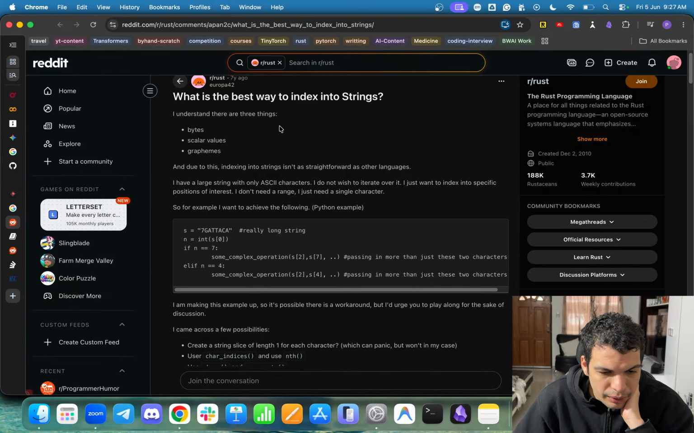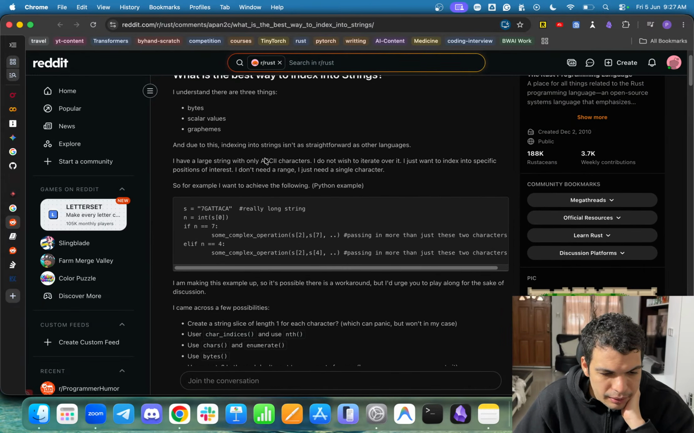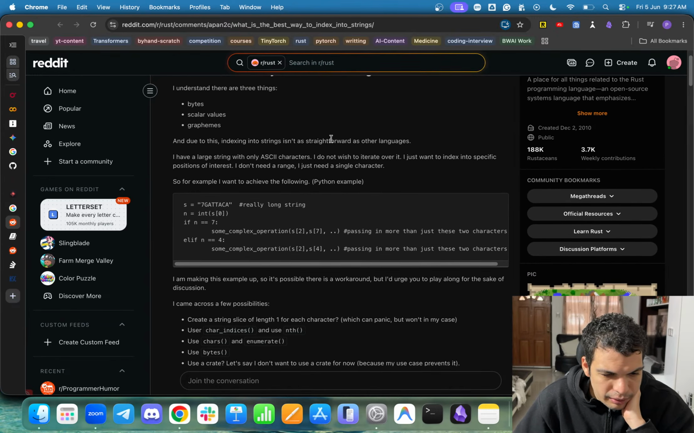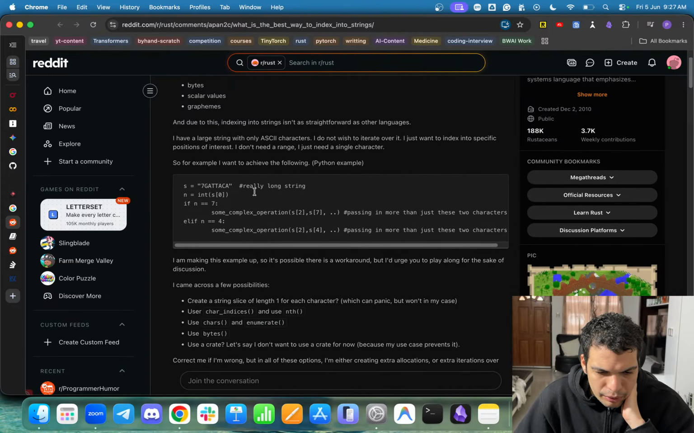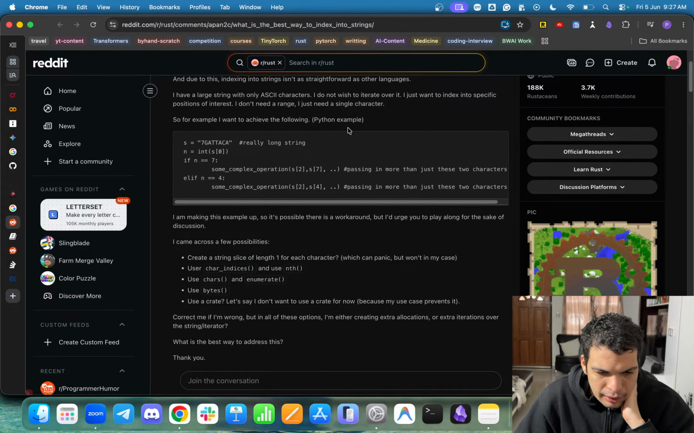I understand there are three things: bytes, scalar values, and graphemes. I don't know what this is, right? And due to this, indexing into a string isn't as straightforward as in other languages like Python. I have a large string with only ASCII characters. I don't know which to iterate over it. I just want to index into a specific position of interest. I don't need a range, just a single character. For example, I want to shift the following. So this is a Python example.